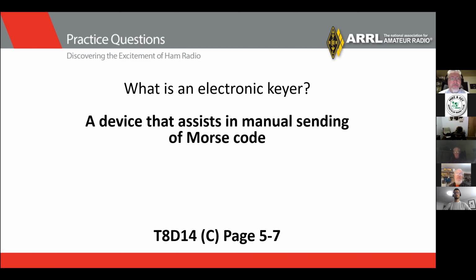It also can be sent with a keyboard and a computer. You just type it in, the computer transmits it as Morse code, you adjust your speed, and then you hit the send button that sends it out to the radio.